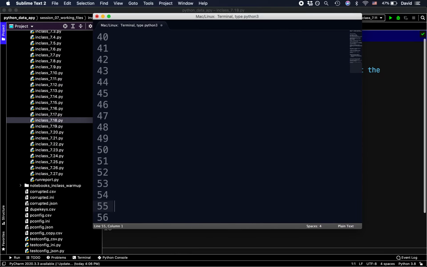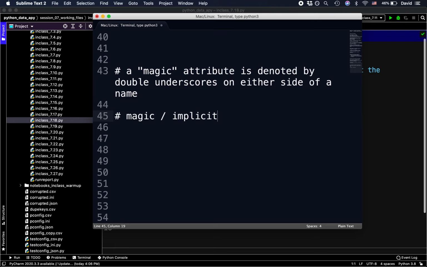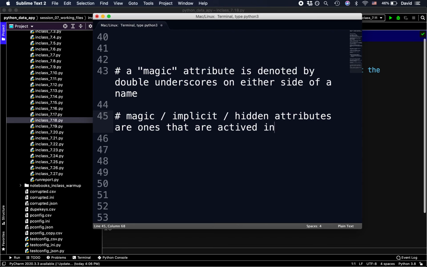Let's keep going with some of our definitions here. A magic attribute is denoted by double underscores on either side of a name. Magic, implicit, hidden attributes are ones that are activated indirectly. So what do I mean by that?